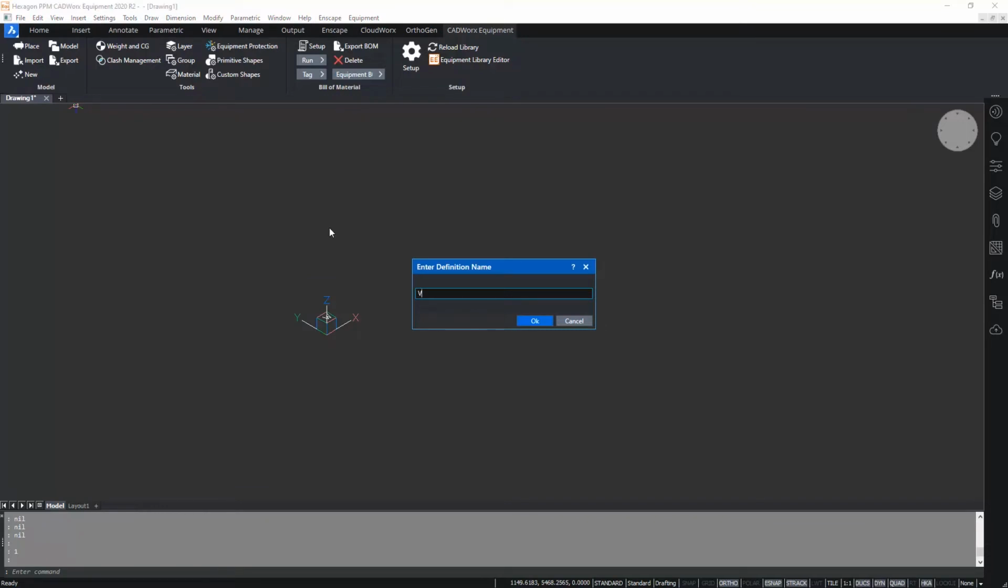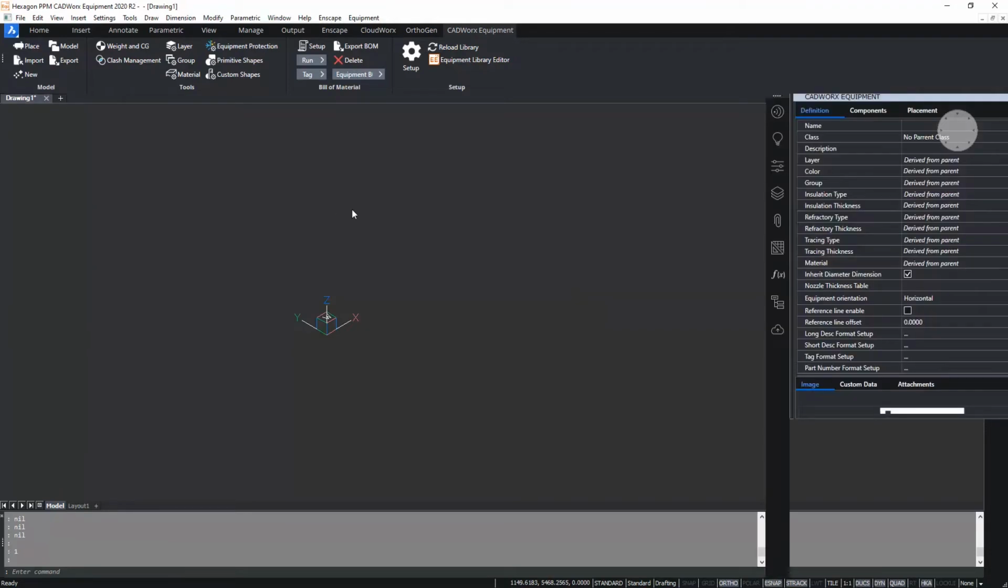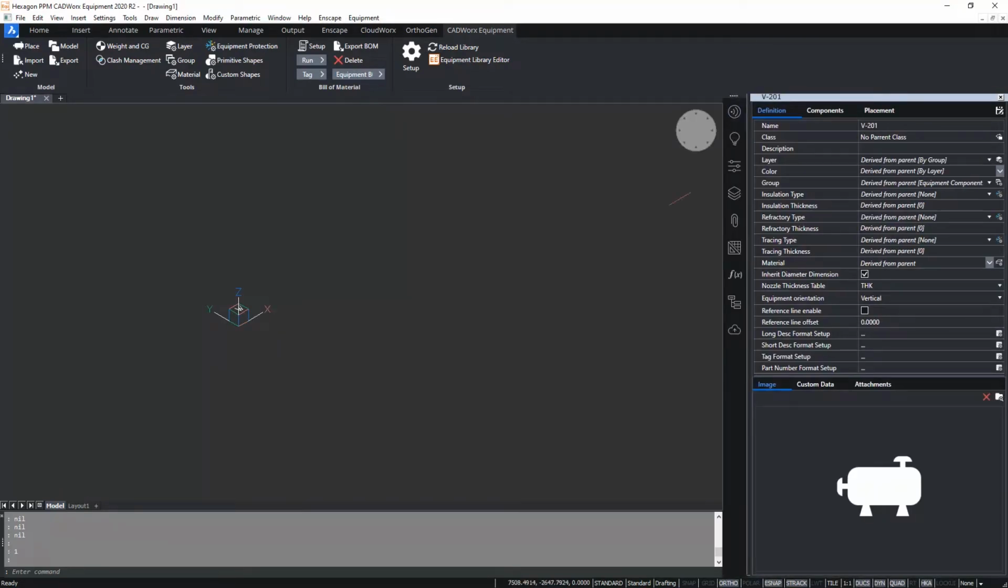I'll give this a name. I'll call it V201. And after we've given a name, the CADWorx equipment palette is displayed on the right hand side. In here, we can change, first of all, the definition information. This is the global data for the vessel as a whole.